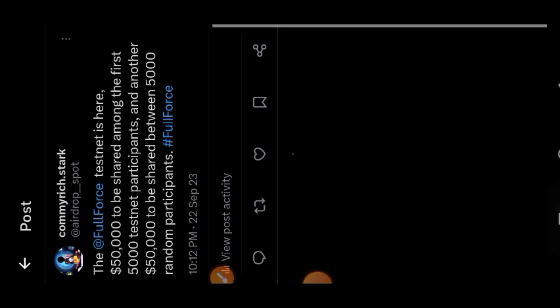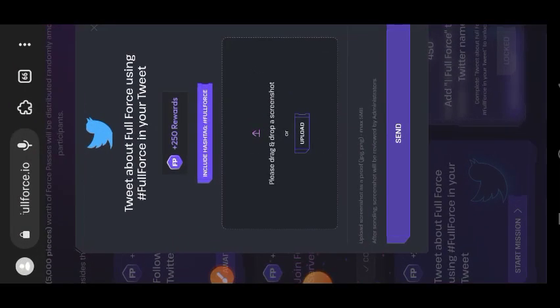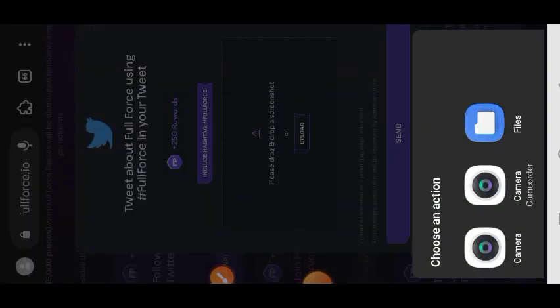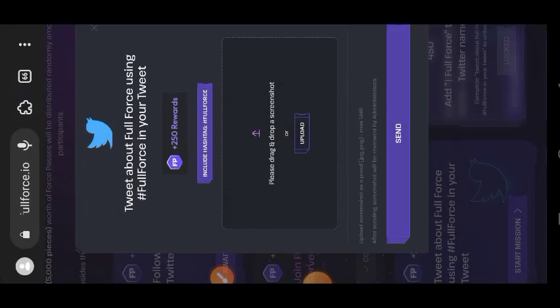Then after making your post, you are going to take a screenshot. So here is my own post. Then I'll take a screenshot of it now after posting it on my timeline. Then I'll return to the testnet website and upload my screenshot from my gallery. Then tap on send.